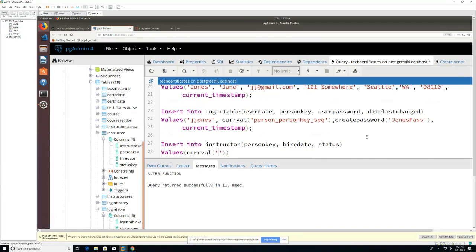Yeah. That is supposed to be status key. Which one? Insert into instructor person key. Is it status key or is it status key? It is status key. Thank you. Good eye. That's another pain of this, is that if you do it all at once, it's harder to troubleshoot.